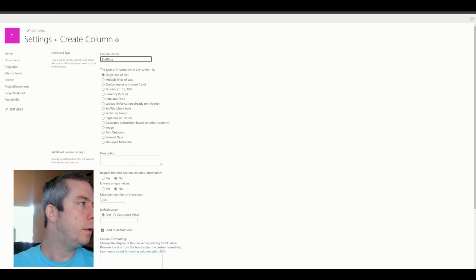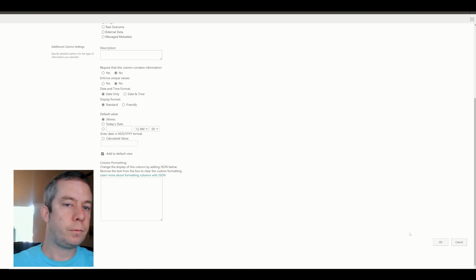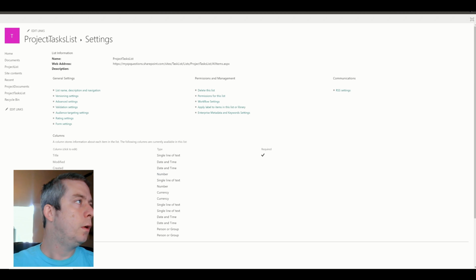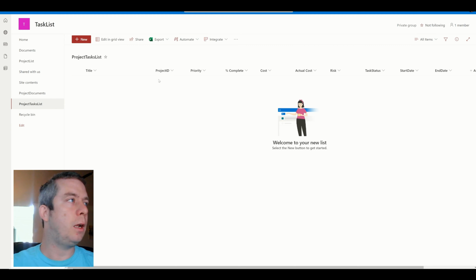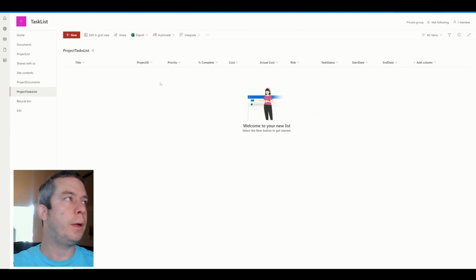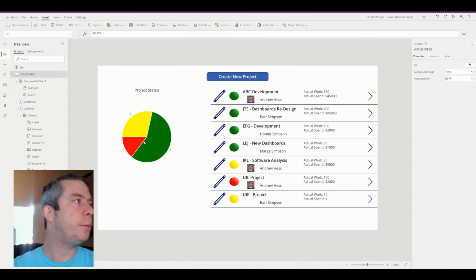End date. All right, so we have some columns here. Let me zoom out a little bit. There we go. Title, project ID, priority, percent complete, cost, actual cost, risk, task status, start date, and end date. All right, so now that we have a list, let's go back to Power Apps.